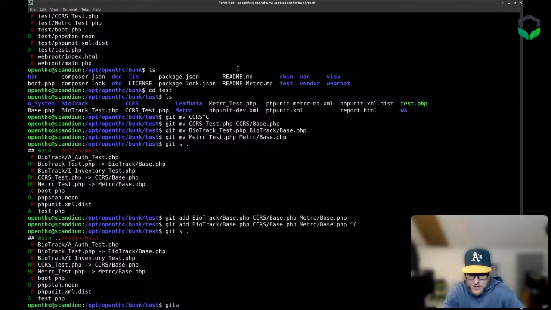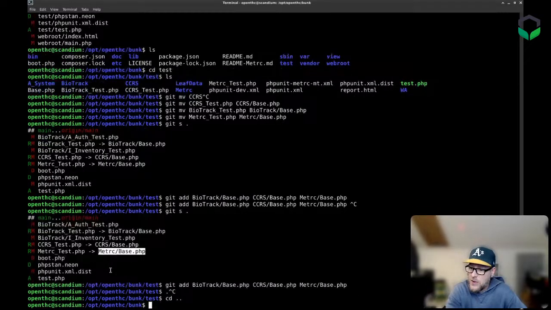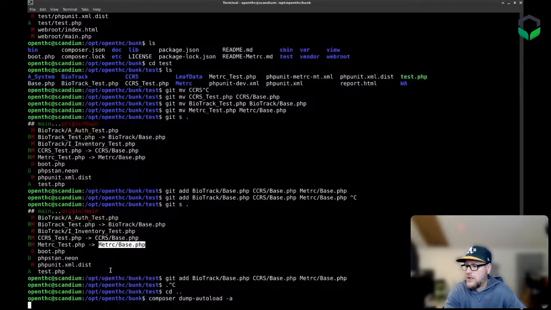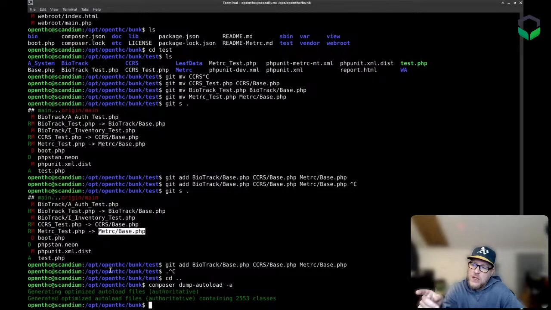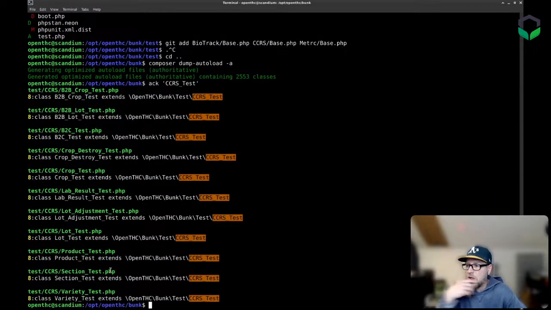Now that we've changed their namespace and their paths a little bit, we're going to have another big problem. But let's see if Composer can help with this. composer dump-autoload -a. It's happy about everybody, but guess what? We just renamed something, CCRS test. Look at all you guys. You're inheriting that class, and it doesn't even exist anymore.